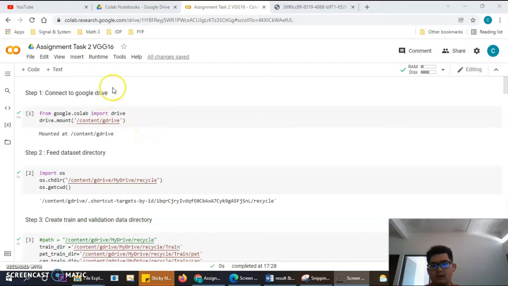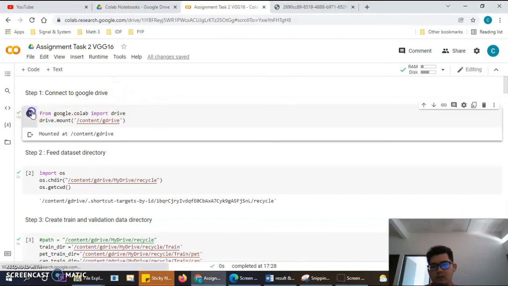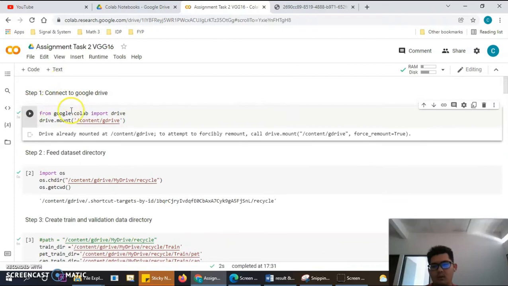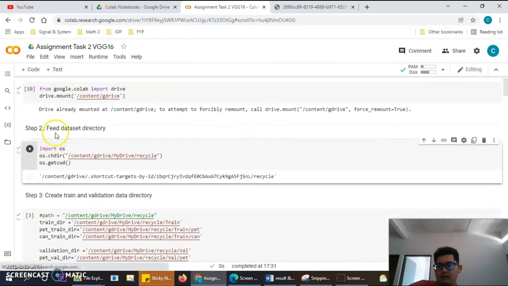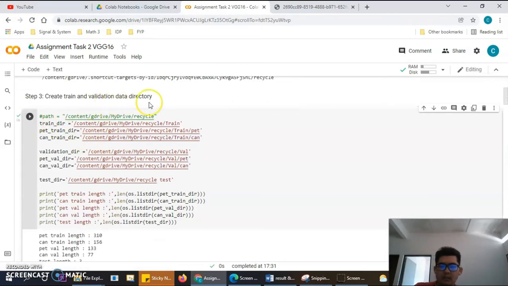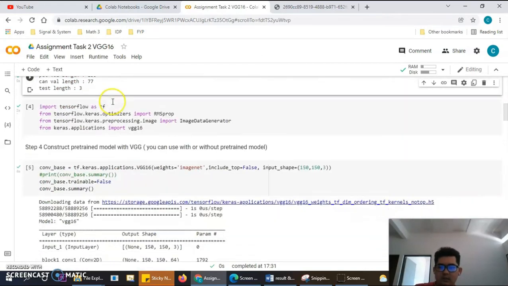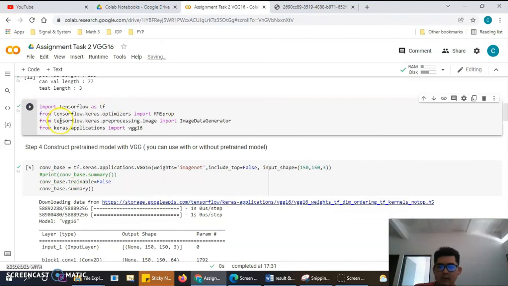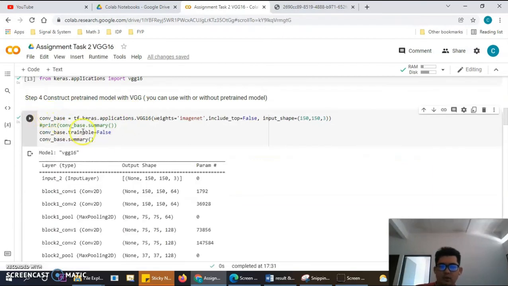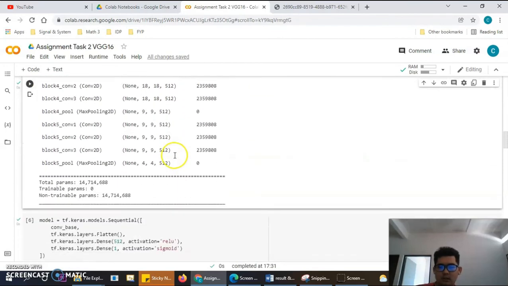Next, for task 2, I'm using VGG16 as the pretrained model. So using almost the same method for connecting to Google Drive, fetching the dataset directory, and creating the train and validation data directory. Okay, next import TensorFlow. Next is to construct the pretrained model for the VGG. Below that is the pretrained model for the VGG, so there's the result.